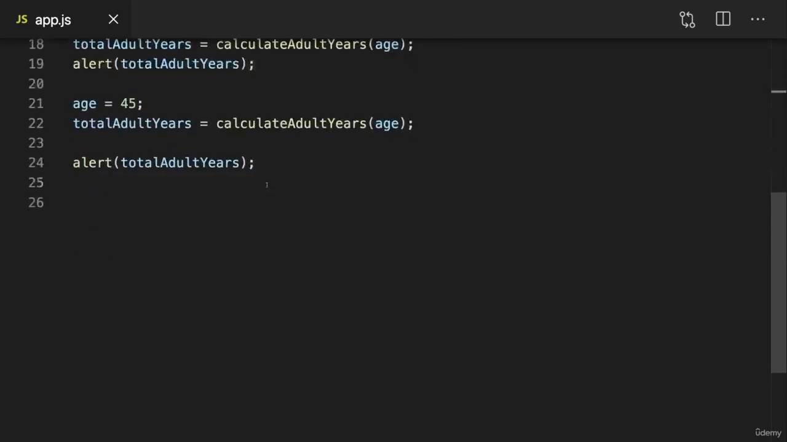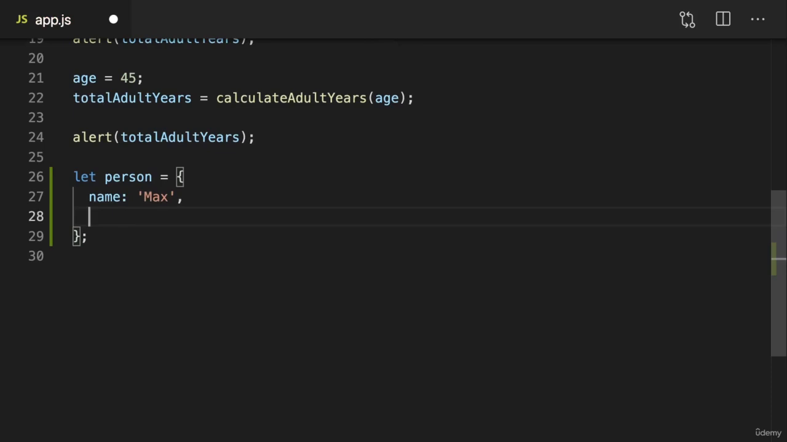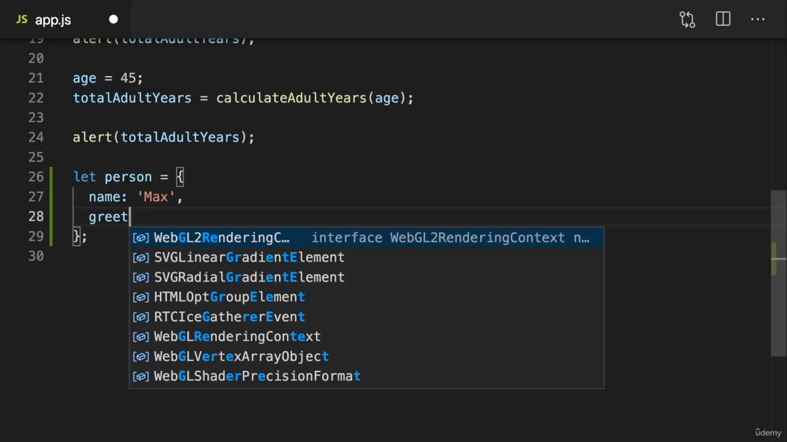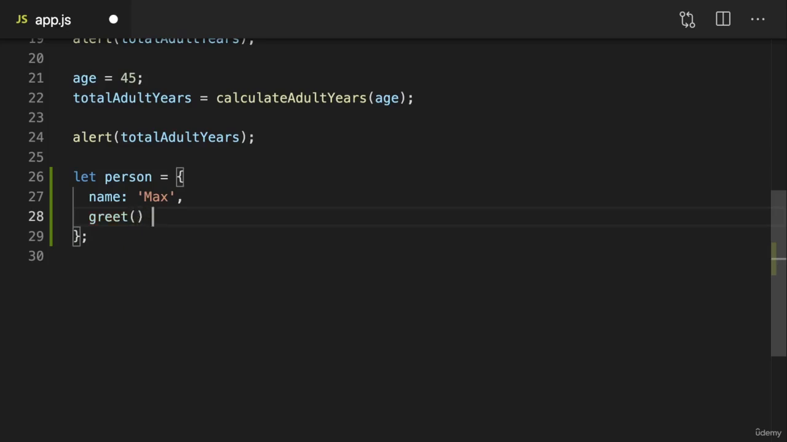And to give you an example, I'll add a brand new object down there, and I will name it person. And we create it as we learned it with curly braces. And now we could add different label value pairs, for example, for storing a name of that person like Max. But I want to focus on adding a function here. And adding a function here works like this. We could add a greet function, where this person then says hello to us, like this.